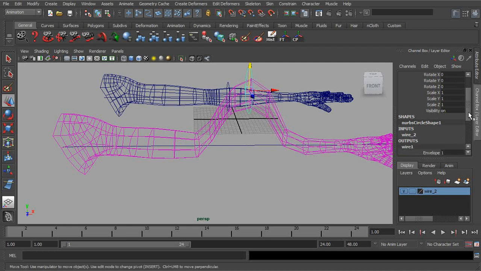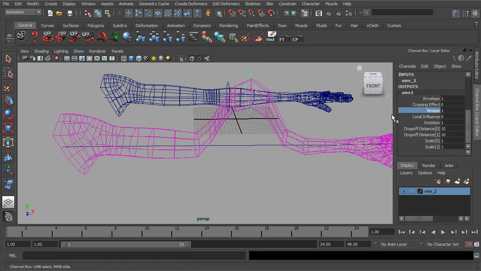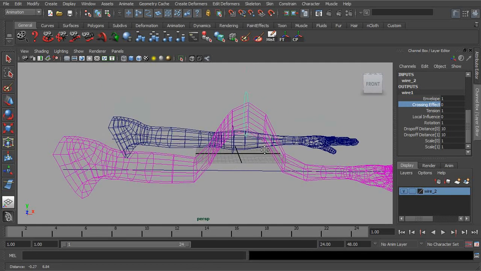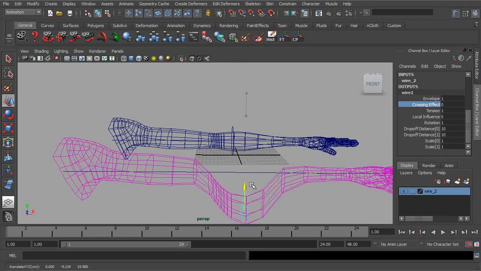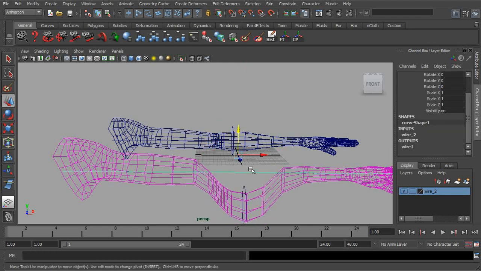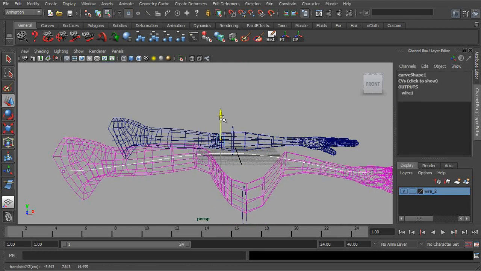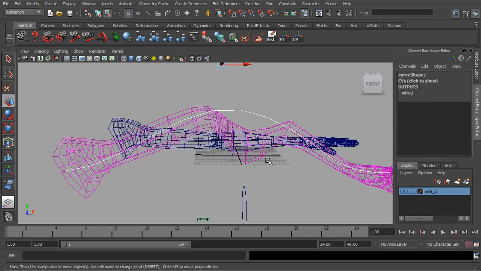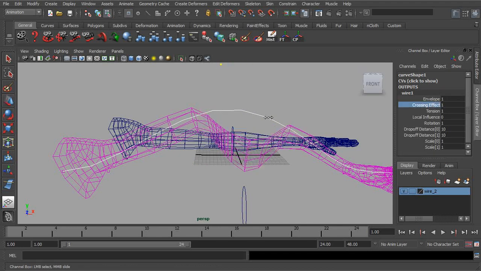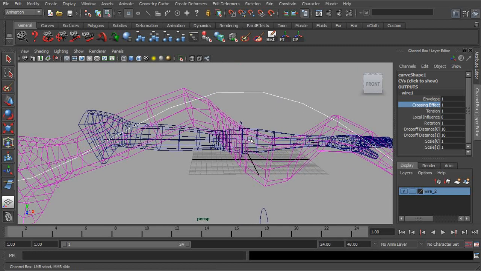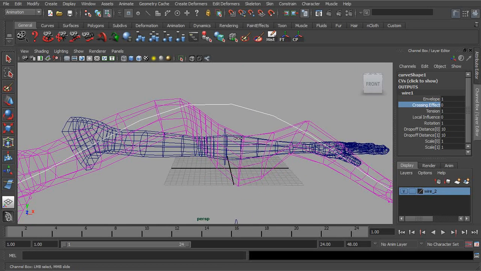So under outputs, wire 1, we have our cross effect. Again, this is going to kind of control the blending between the 2 wires. So if I were to take this wire, bring that down, let's say, take our main wire, go ahead and start to bring this up. We can now go to the cross effect. And you can see how things become less rigid as we increase the cross effect amount.